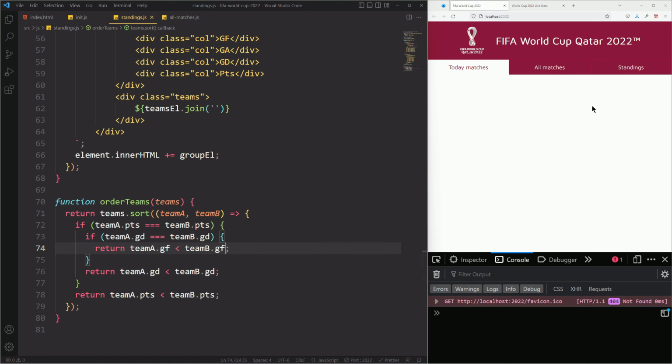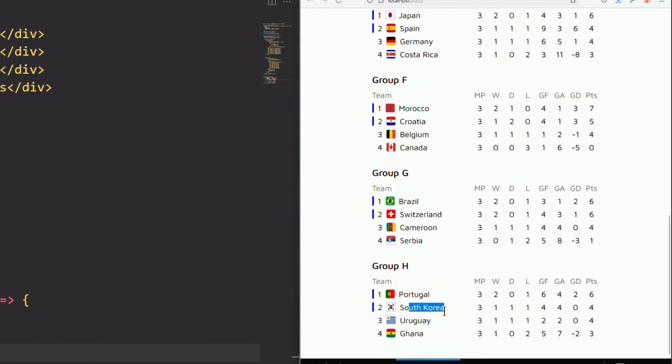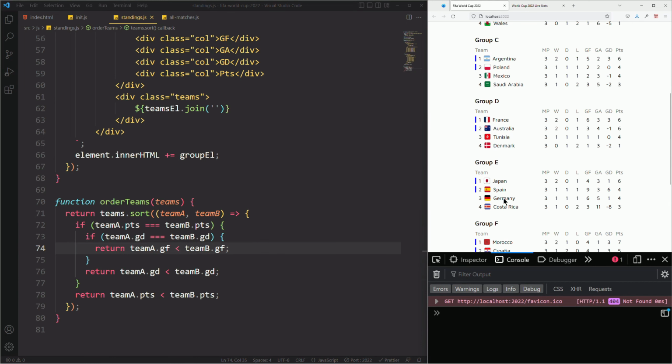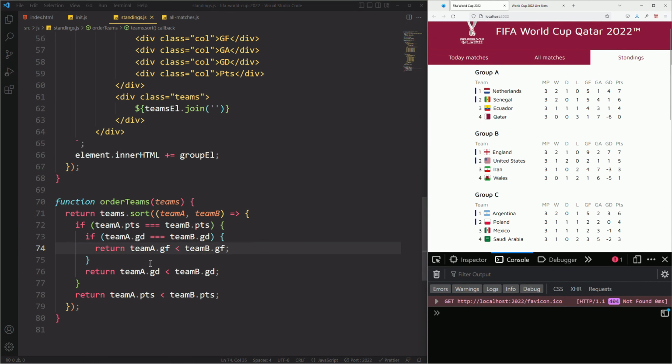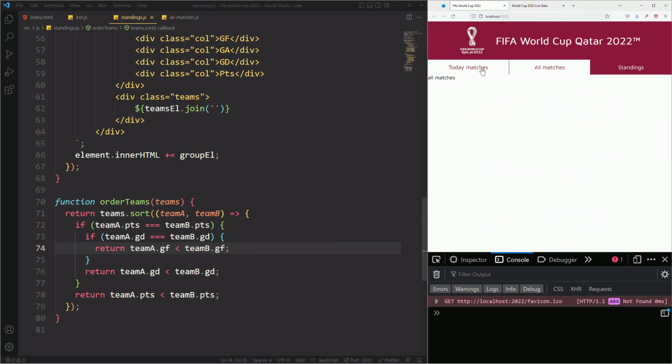Now let's go back again to standings. Now South Korea is ranked second. And I guess I'm not going to go deeper, because we still can go deeper. You can just go and check the FIFA standings system. Well, we just did a great job here. That's enough for this website.